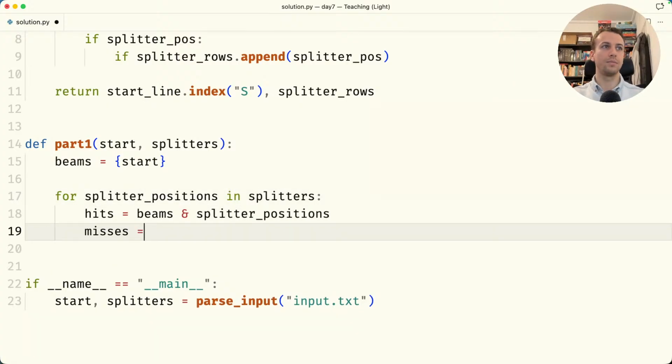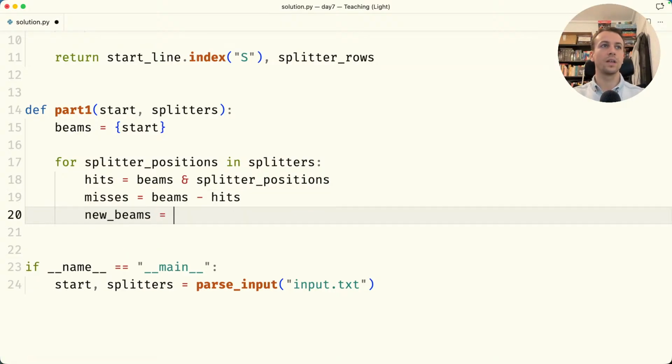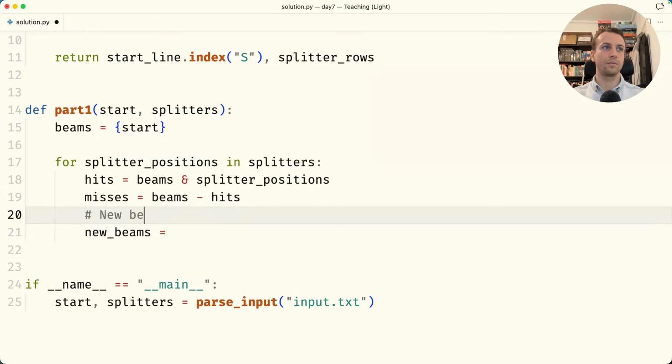And there's the misses, the beams that don't hit anything, which are the beams minus the splitter positions, right? Or really, you could think that the misses are every single beam that is not a hit, but this simplifies to the splitter positions. But you can leave it like this if you prefer. It's equivalent. So there's hits and there's misses. So for the hits, you have to create new beams. So the new beams are created by splitting the beams that were a hit.